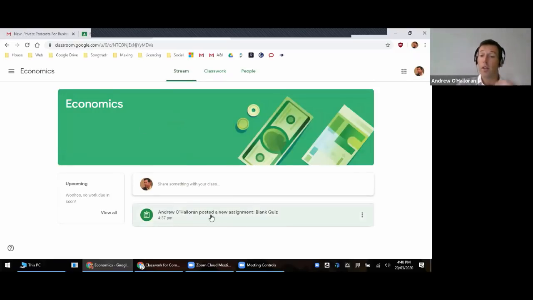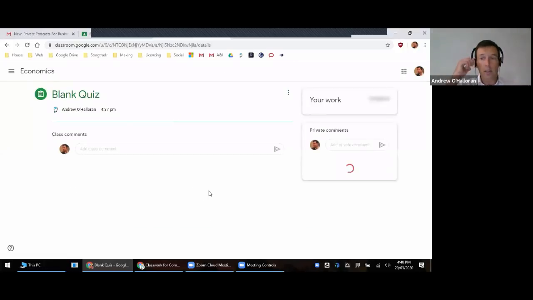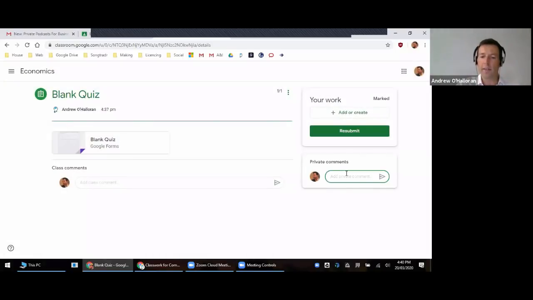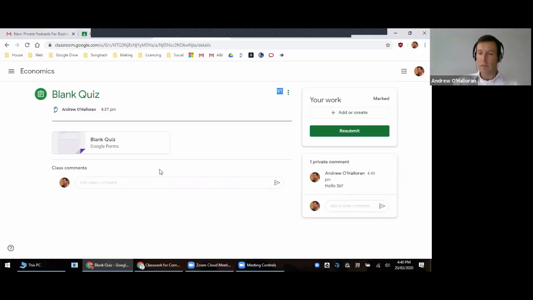And remember a moment ago that I just posted a blank quiz and I gave this particular student 1 out of 1. You can see here, when a student first logs in, it says talk to your teacher. You can make a private comment saying, hello, sir. Post that to the teacher. The student got their work graded. It's really tiny up there for some strange reason. You can see 1 out of 1. But this particular student can interact with the teacher, and it's something that's quite useful.